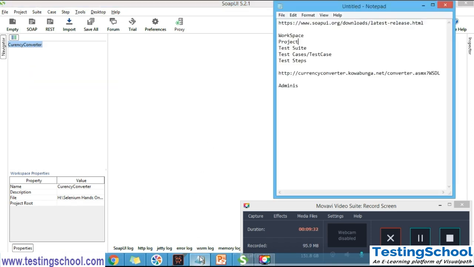Before that I will open the currency converter. This is the currency converter WSDL link. So this is the free WSDL. We can get it from Google, or we can search with currency converter WSDL. We can get this link. So this is the WSDL link.